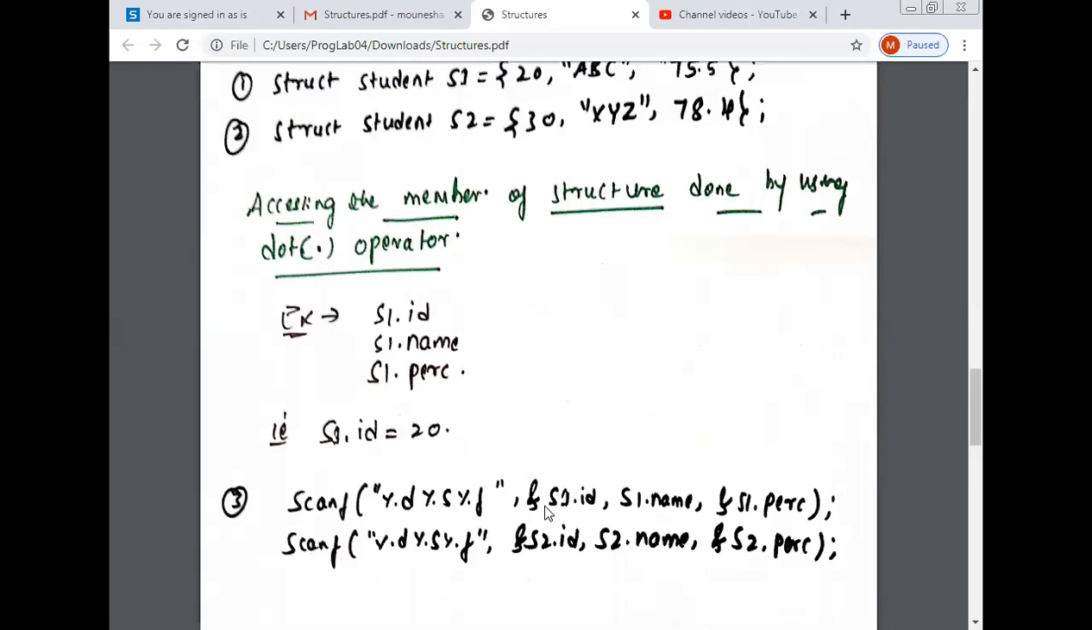Then we have to write ampersand s1 dot id, comma s1 dot name, comma, and s1 dot percentage. So to access the members of structure for structure variable s1, we have to write s1 dot id.